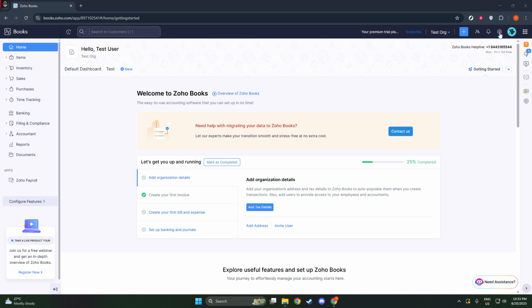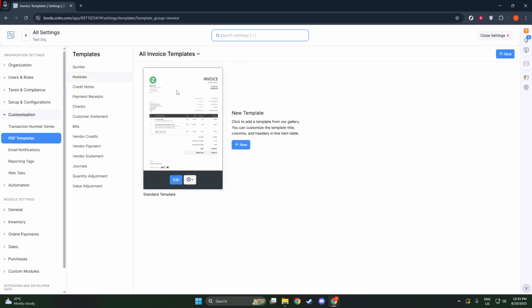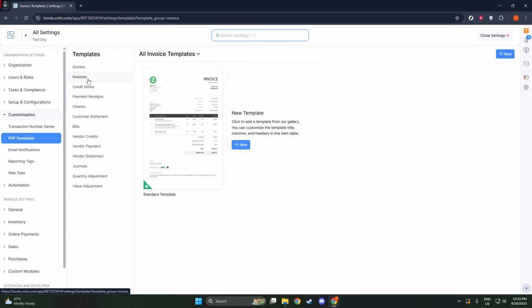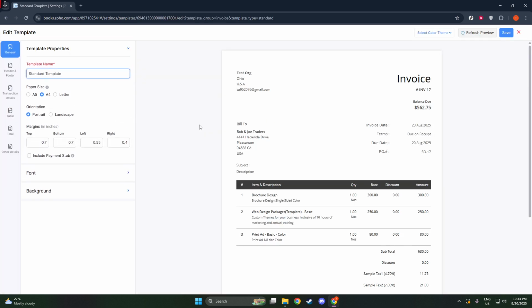Next, locate the Invoices section. Once you're there, you'll see a selection of templates. Hover over your preferred template. It's important to pick a template that aligns with your brand aesthetics, since this is the template that will carry your signature. Once you've decided, click Edit. This will allow you to make adjustments specific to this template.